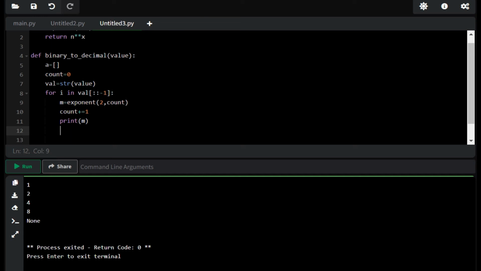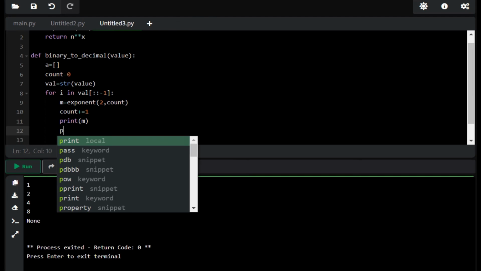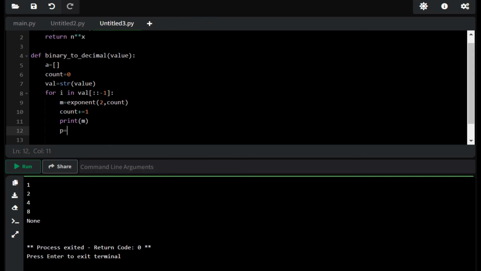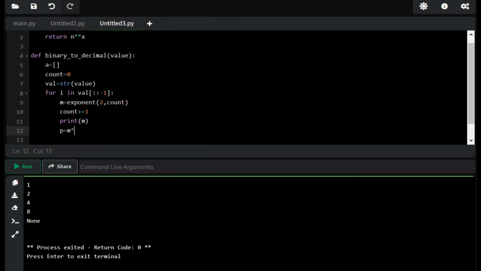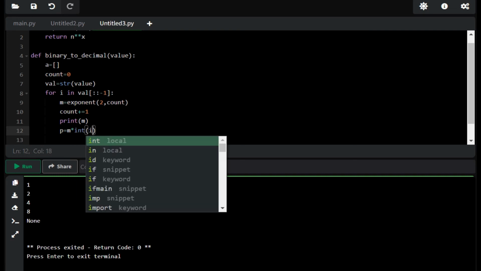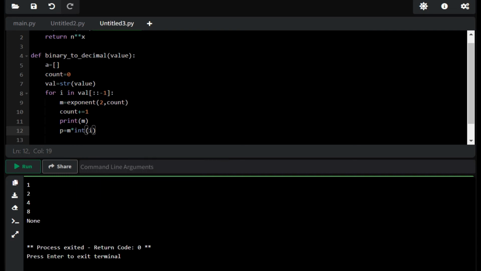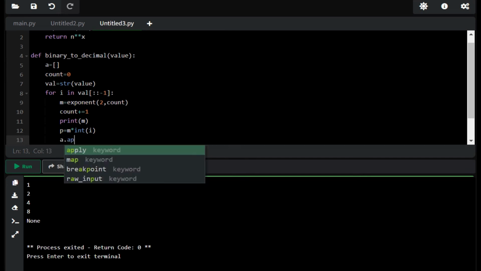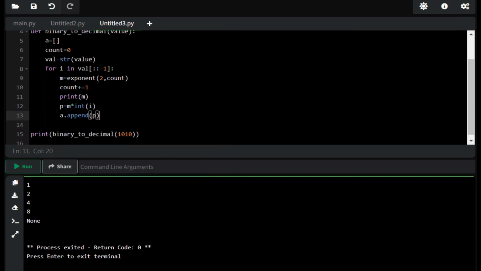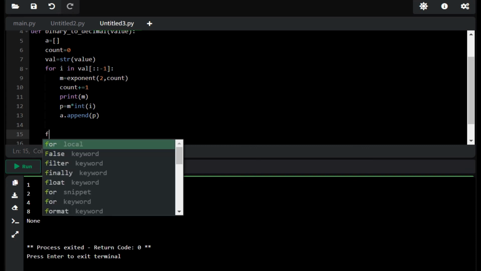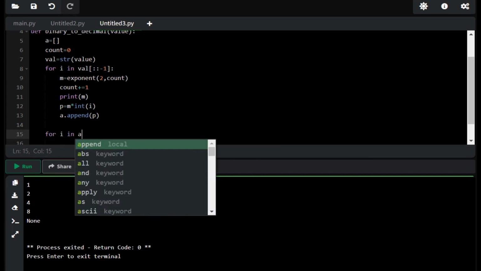For that we use a new variable p equals m, that is the exponent, into the individual digit, that is int(i) here. Now we will append this p to the empty list, a.append(p). Done here. Now we iterate through the list A, for i in A.